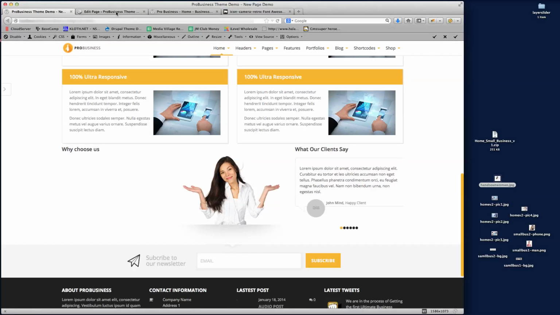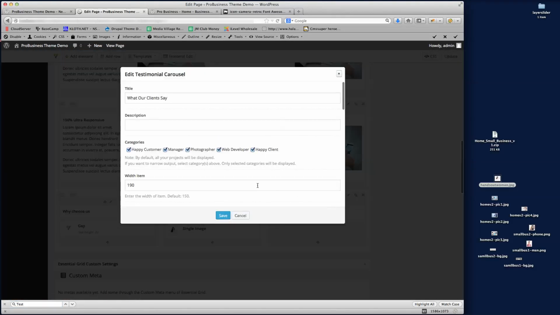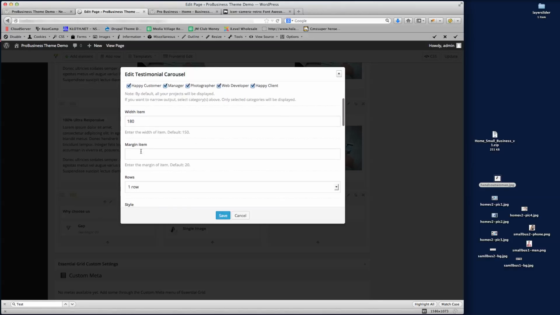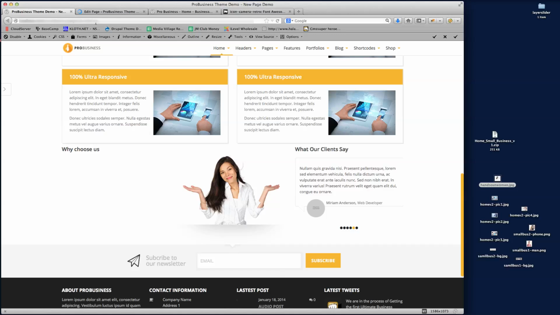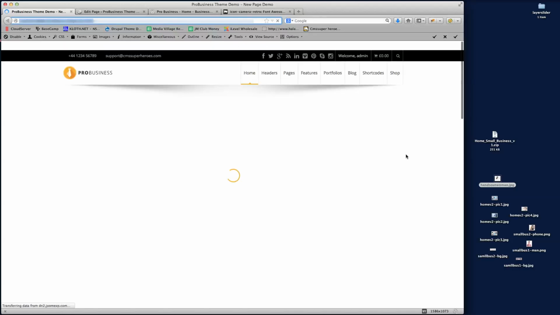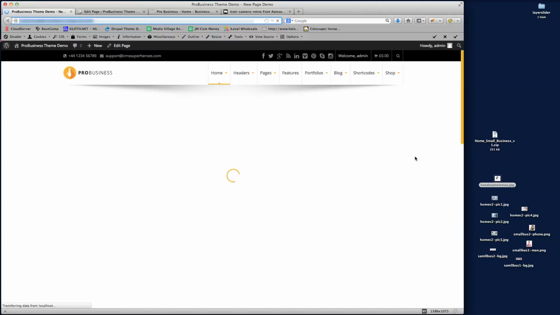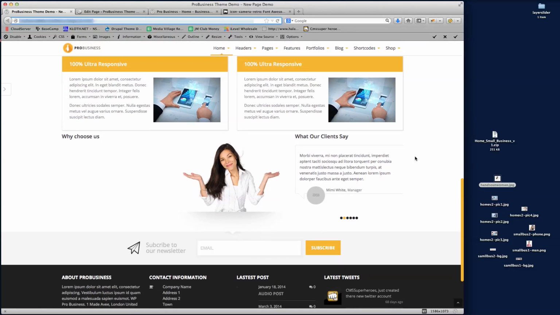Now we need to make it slightly smaller. So let's go back down here. Testimonial carousel. Make that 180. And we'll put a margin in there as well, 30. Just save that and update that. And then let's reload that page. So there we go. I'll come back to that in a second, just find out why that's not right.